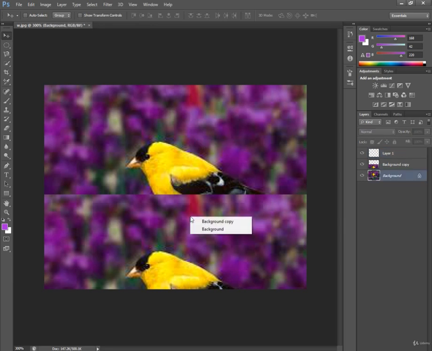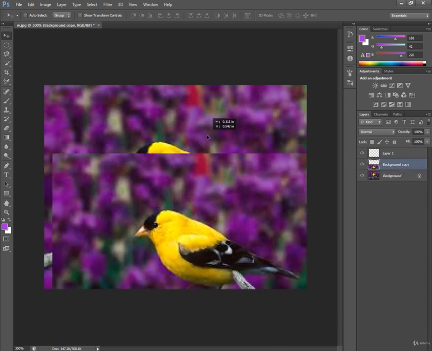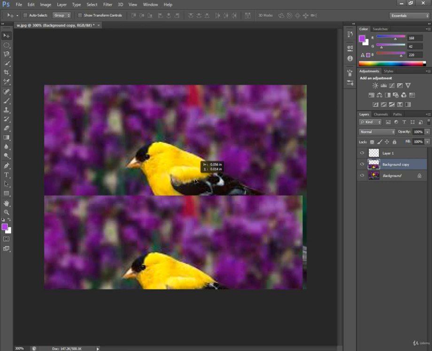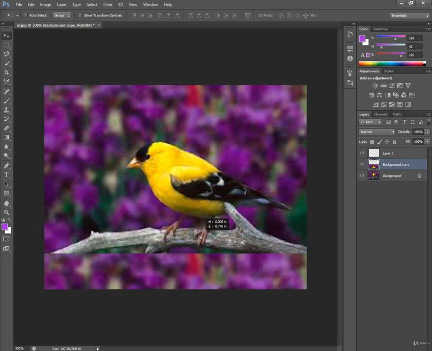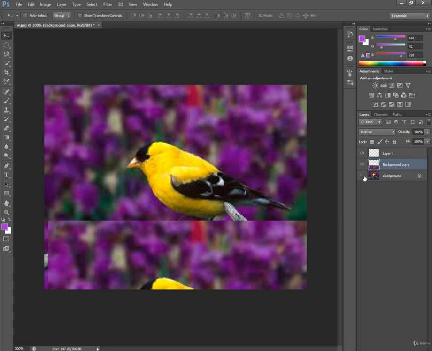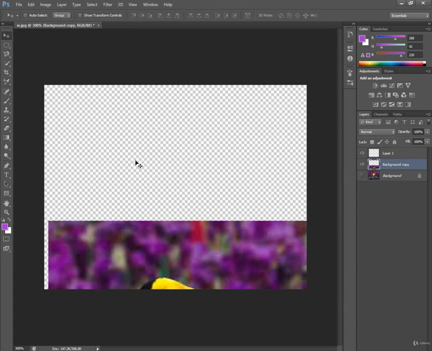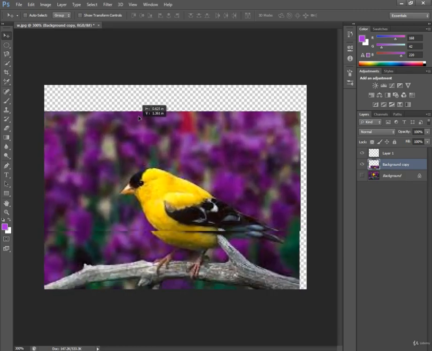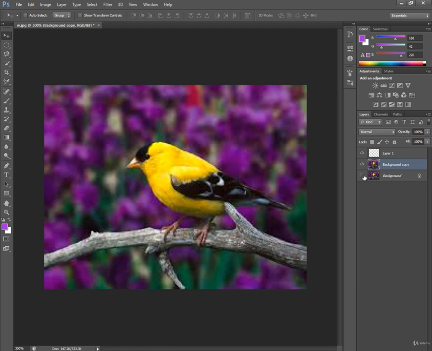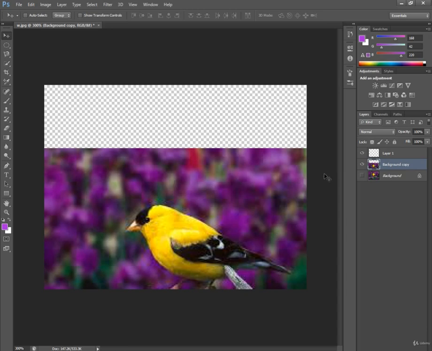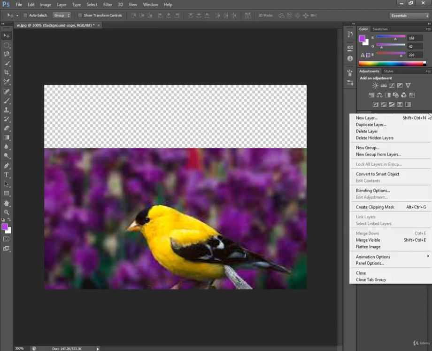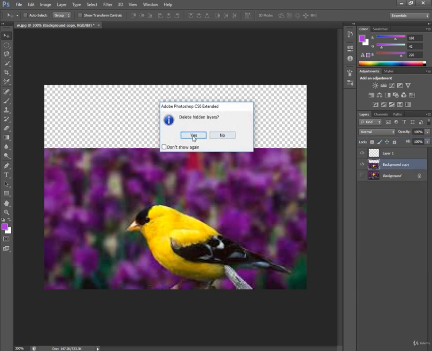Layer effects are the actual effects themselves, like bevel and emboss, stroke, drop shadow, and so on. But a layer style includes not only the layer effects but also any blending options that you have applied to the layer. Blending options include the opacity and fill values, the blend mode, and any additional blending options you have set in the Layer Style dialog box.